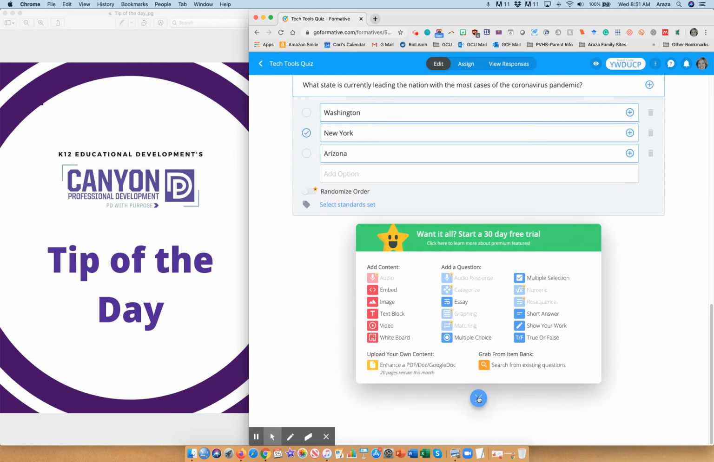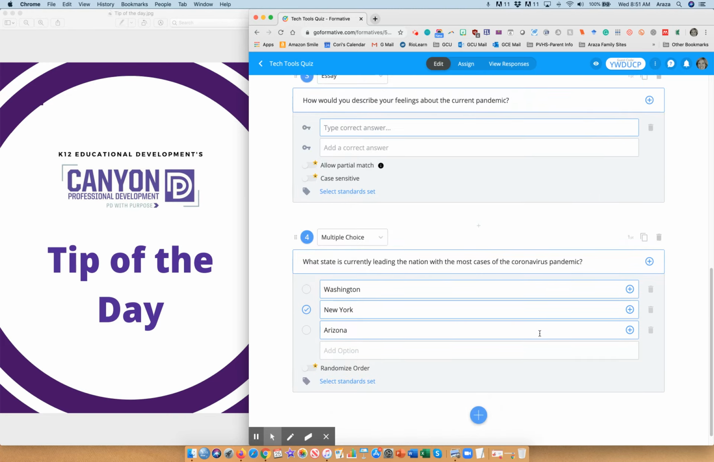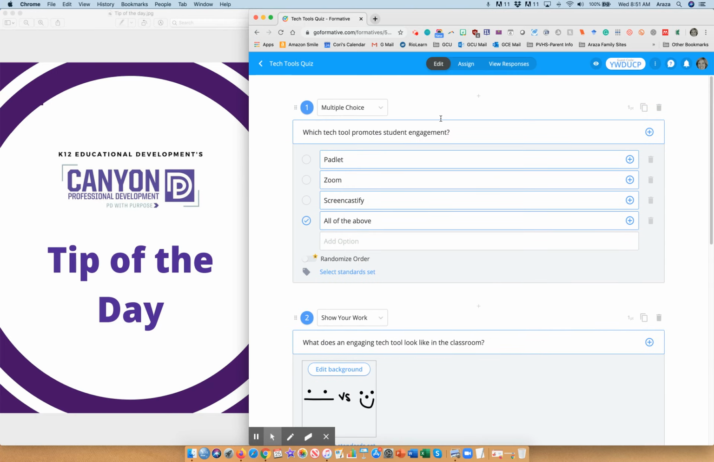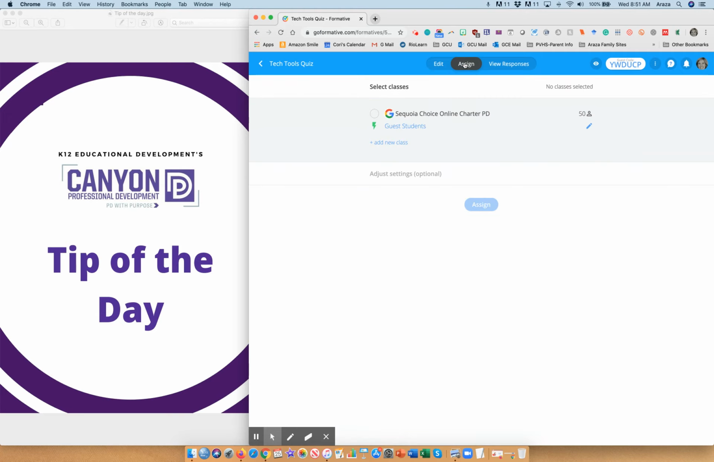If I click this blue cross button here, or the add button, you're going to see the content that you can add and the questions. So let's go ahead and take this assessment as if I were a student. Here I have the editing, I can assign, and I can view responses. So let's go ahead and assign this.